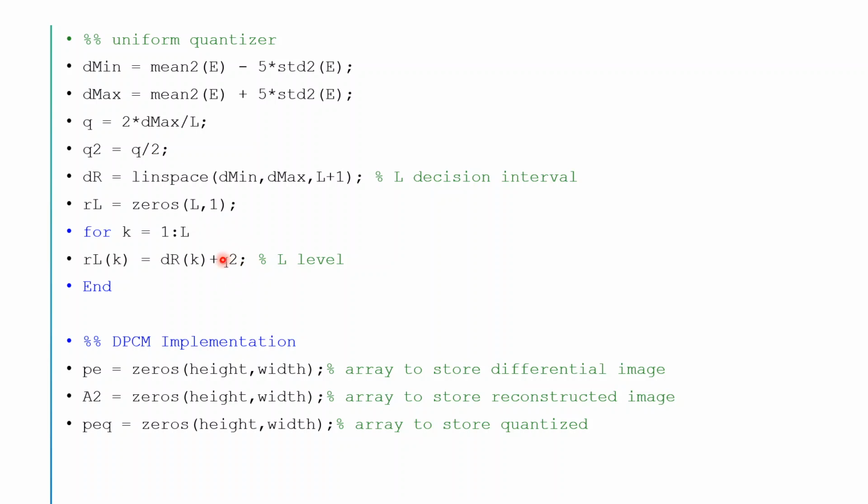Here we have added q by 2 to the rk value, because we are already generating the step size and designing the decision intervals. If we add the q by 2 value to the lower limit of the decision interval dr, we will get the central value, that is the output level value for the uniform quantizer.